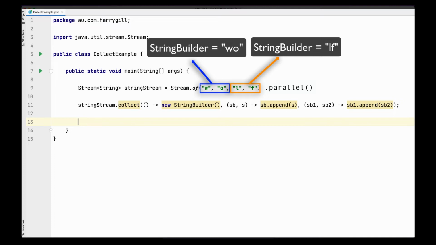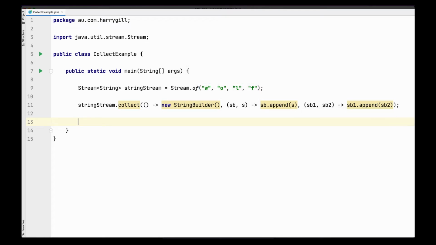Since they are parallel, now we need a combiner. We need to combine these two string builders. And now the way the results of these two threads are combined is by using the third argument, which is the combiner. So in effect, the combiner does not come into play if our stream is not parallel. Now as you see, if you know the functioning of either the third flavor of the reduce or this flavor of the collect, you know how the other one will work.